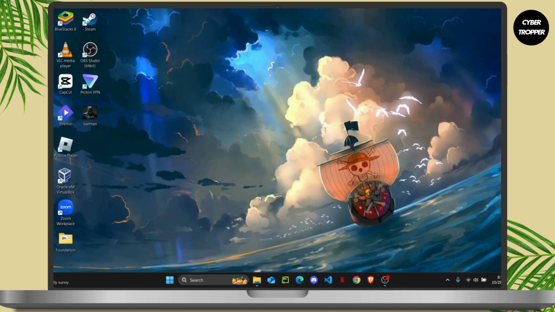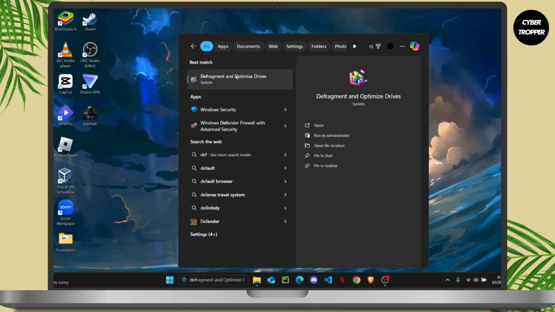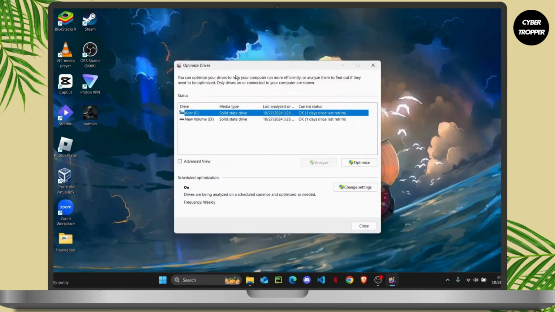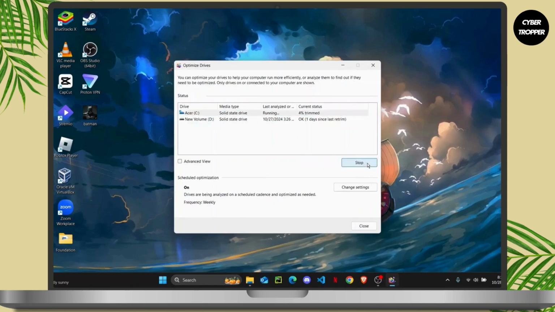The second method that you can do is optimize your drives. In order to do that, head over to your search bar and search for defragmentation and optimize drives. So just click on it. Now you will see a list of all of the drives that are available on your PC here. Now you're just going to click on your default drive. That is, mine is C drive. So once you click on it, click on optimize. And once you do this, your drive will be optimized.